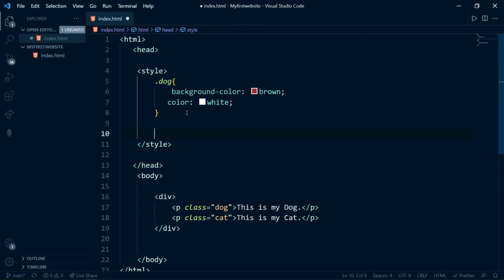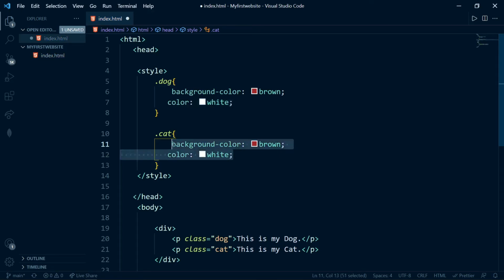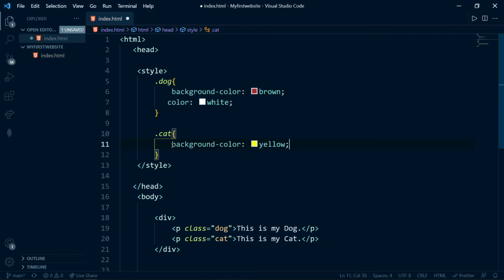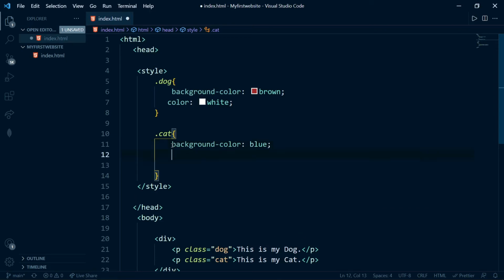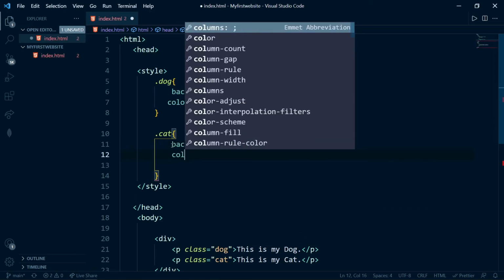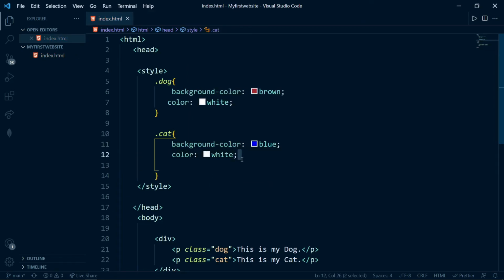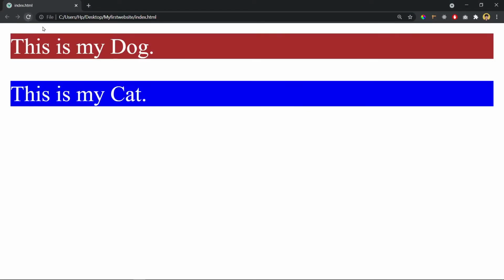Okay. So similar to that, we'll have a cat here, and we'll be pasting similar code. That means not this code, this similar code. Okay, and giving the similar code, I'll be typing it myself. So background color as yellow, and color to be black. Or you can give the background color as blue, and color as white. Okay, so it will be easier to understand how design actually works. Okay, let me refresh the browser.